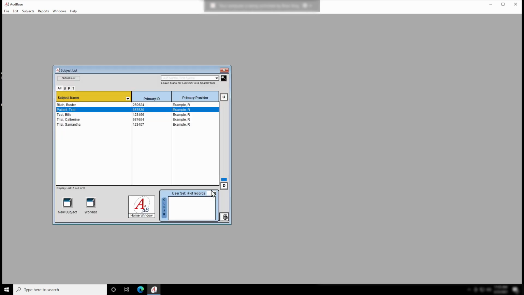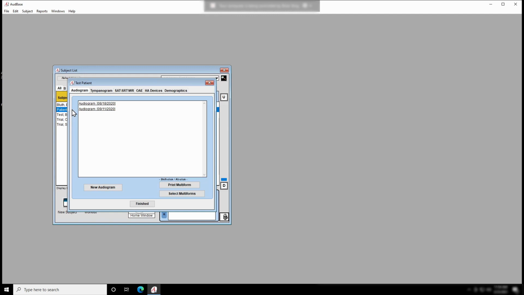We begin at the subject list. This is a list of all your patients that have been seen in your deployment of AudBase. From here, you may select any patient and quickly view a list of audiograms, tympanograms, speech data, OAEs, or other records that have been collected for that patient.